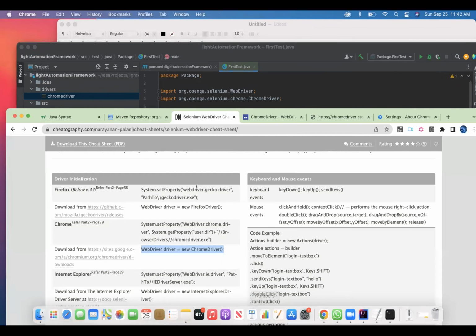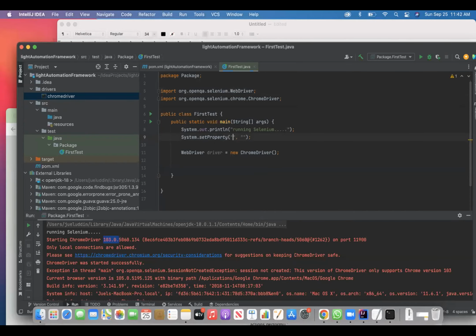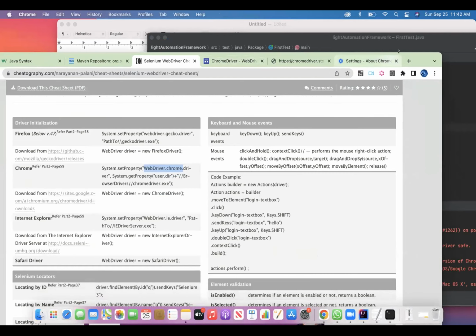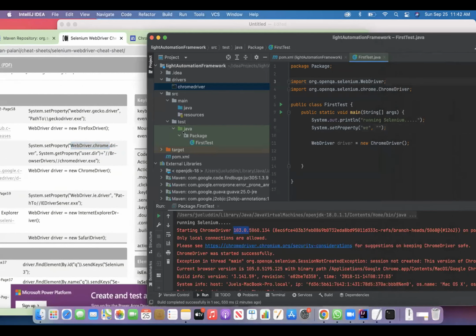Now let's go back to our cheat sheet. The cheat sheet says System.setProperty, and we need webdriver.chrome.driver, right here. The first one I'm going to try to get exactly the same, otherwise it's not going to work. Java is a case sensitive language, so we always have to make sure we have uppercase and lowercase correctly. So webdriver.chrome.driver, okay? That's the first one.